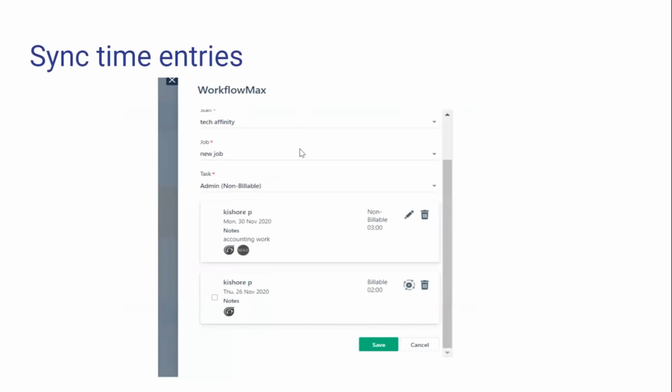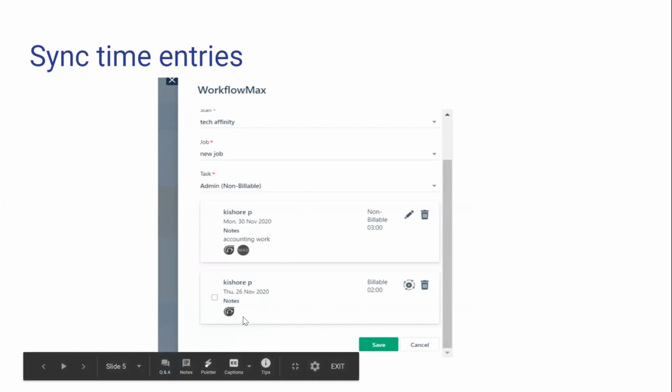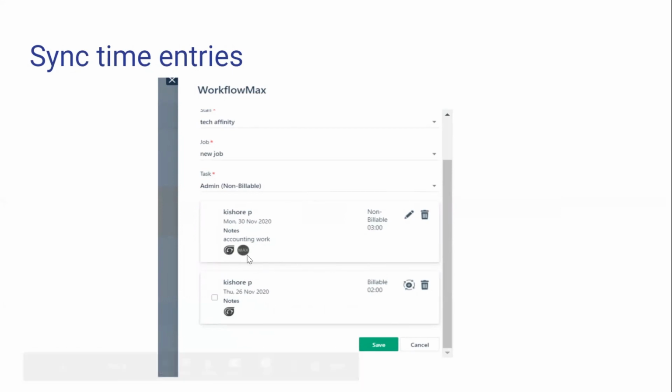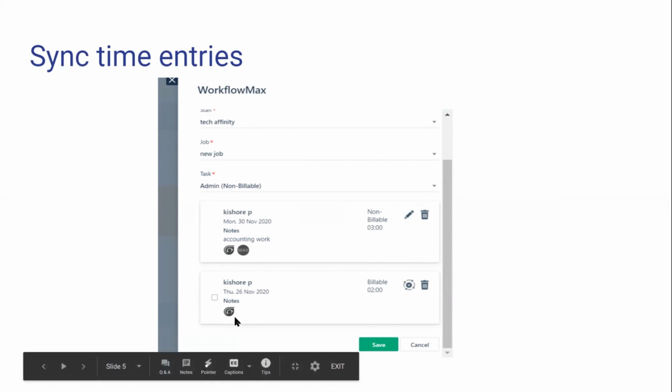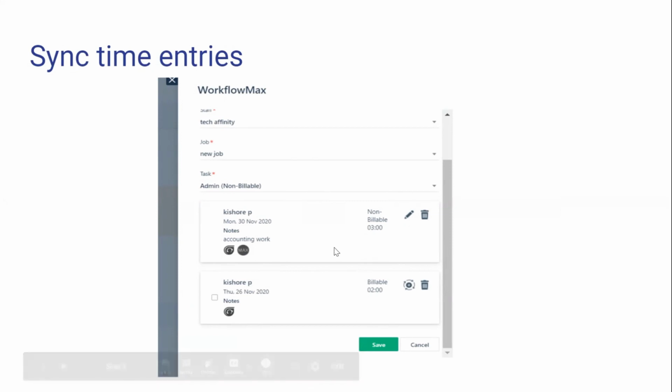When the user clicks on sync time entries, there are some use cases where the agent might have added time entries in Freshdesk and wants to sync those time entries with the Workflow Max app. They can use this feature. By simply clicking on the sync button, it gets synced with Workflow Max as well. You can see the buttons here. This one is already synced; it shows the Freshdesk logo and the Workflow Max logo. Here it's only the Freshdesk logo, so it is not in sync. They can sync it. If they want to edit any time entries, they can click on edit and edit the time entries as needed.